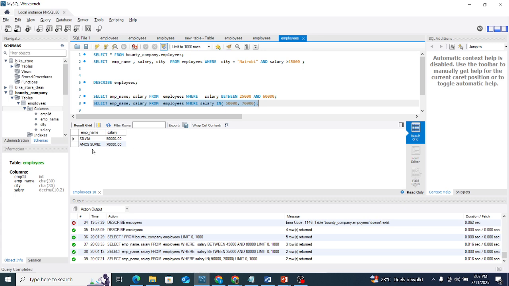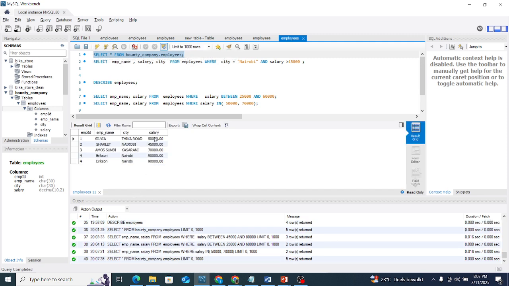And I notice that we are just getting the salaries in the list. Let me just run this. In the list of these salaries, this is the list now, we want just to retrieve employees with salaries of 50,000 and 70,000.